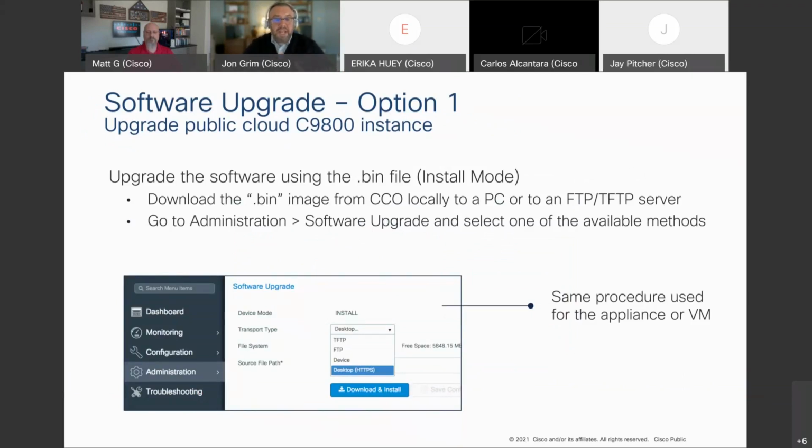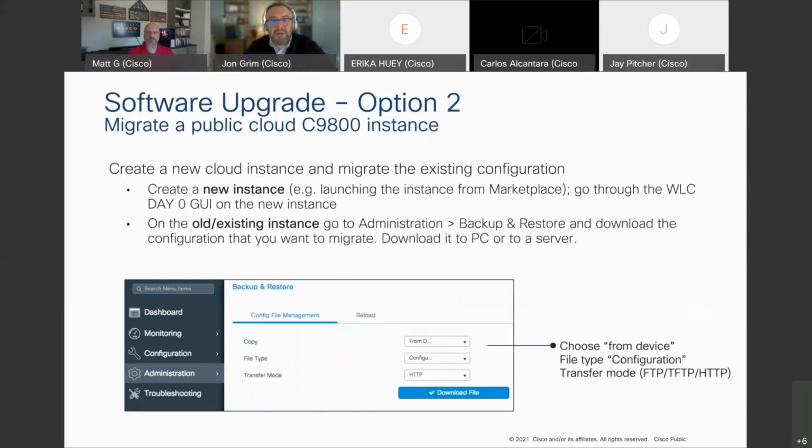We can easily do that using the traditional methods that you're familiar with today. You download the bin file from CCO, and then you upload it to a TFTP or some type of file server, or maybe even do an HTTPS upload using your browser to the wireless LAN controller in the cloud. So it's the same approach that you do today to upgrade the wireless LAN controller, just in a public cloud.